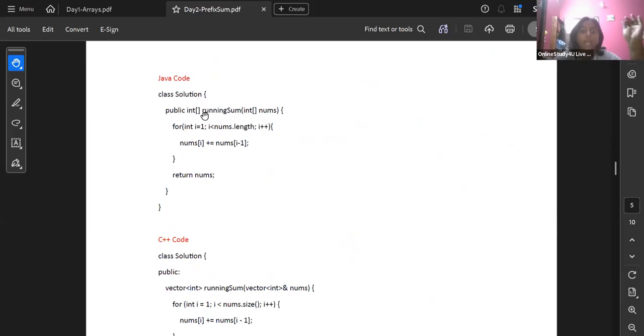This method returns my integer array. We need to return a new array of prefix sums, and it is accepting my array nums. Now, do I need the prefix sum for my first element? No, because the prefix sum for my first element is 0, and since I need to calculate the running sum, that means prefix plus my current element, it will be the same nums only. So I don't need to change it basically.